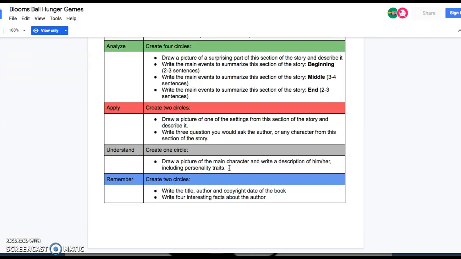But I don't want a picture of Jennifer Lawrence, Katniss Everdeen. I want some kind of creativity here. So I prefer drawings. I am not rating you on your drawing, but I do want to see some creativity because I want to see the personality traits coming out.